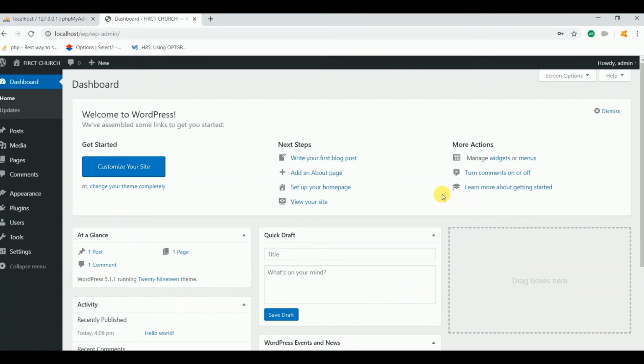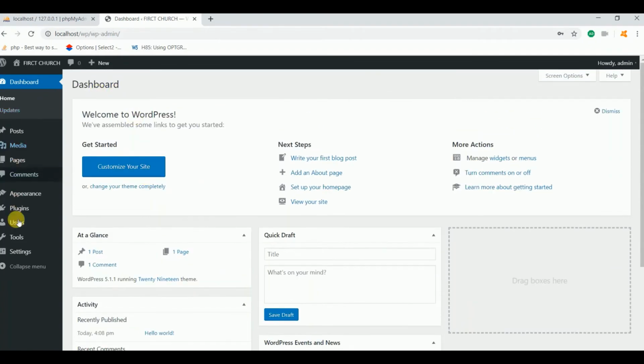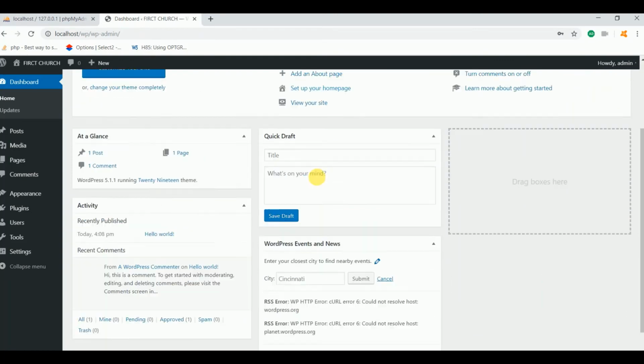So this is where we are. This is the backend of the WordPress application. From this environment, you can manage everything. So this is what you find.